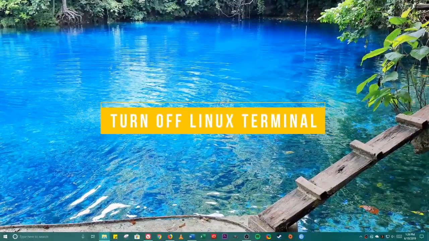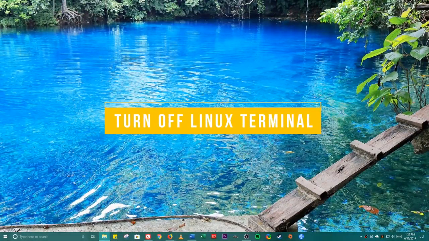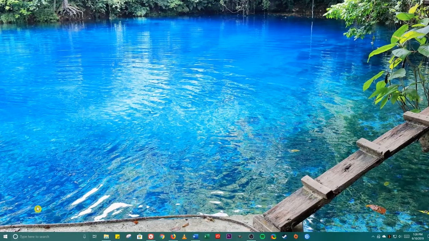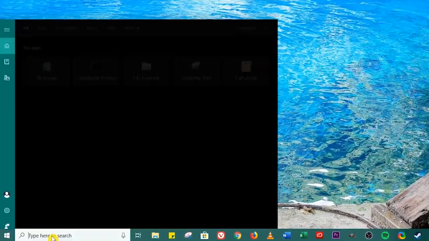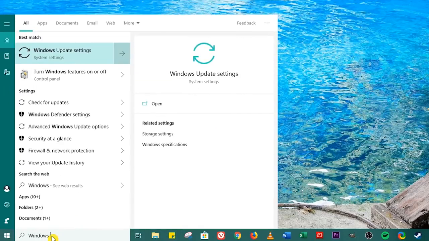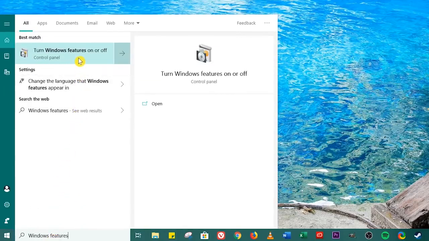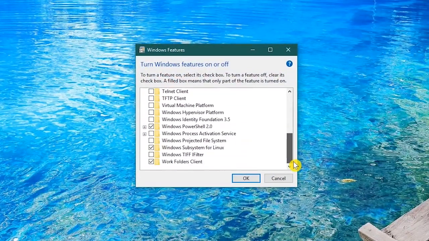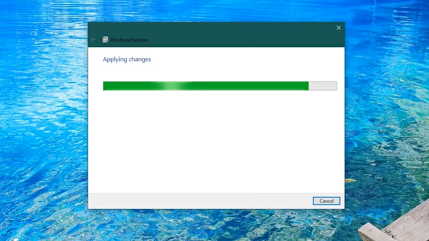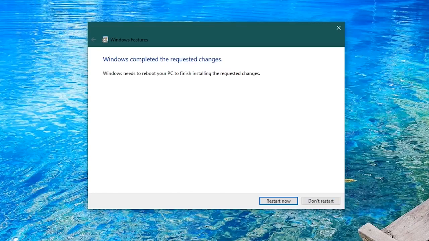If you've been playing around with the Linux Bash terminal in Windows 10, you most likely have the Windows Subsystem for Linux feature turned on. Having this turned on has caused issues for many people when booting up. To turn this feature off, type Windows Features in the search bar. Select Turn Windows Features on or off. Scroll down, untick the box for Windows Subsystem for Linux. Click on OK, and when it's done applying the changes, restart your computer.